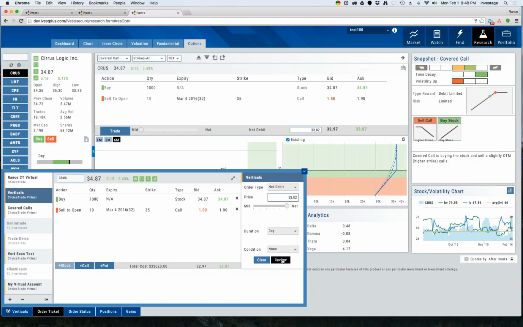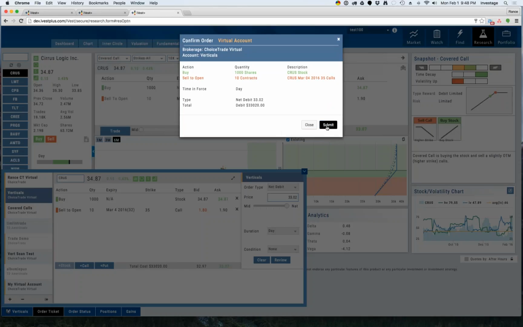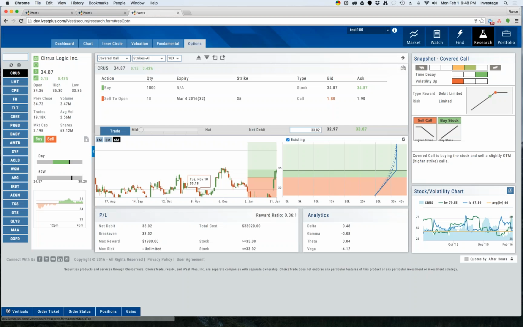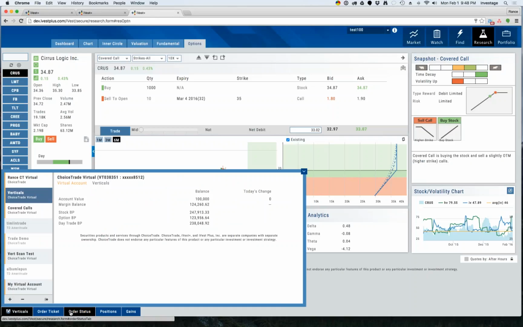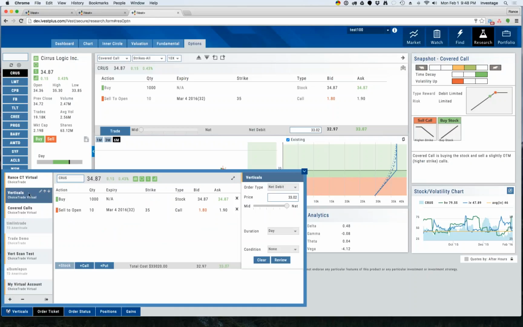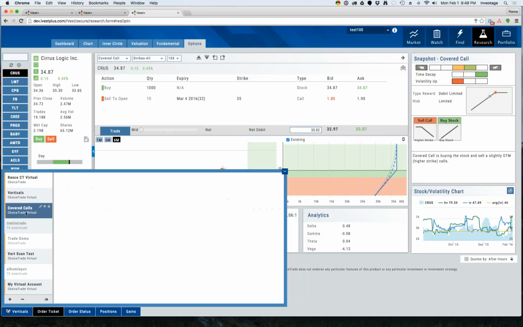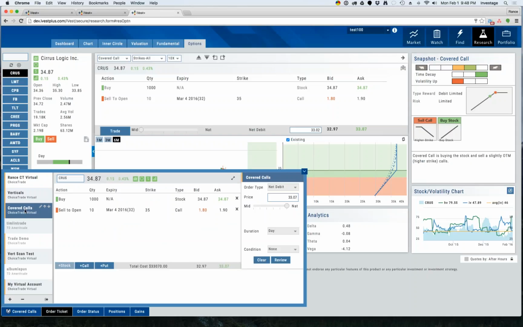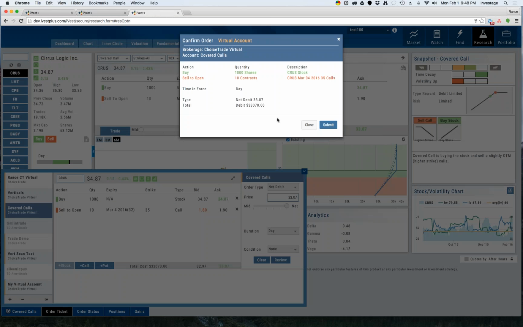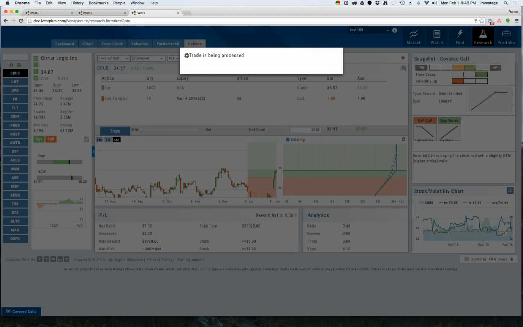All I do is hit the review order button, see the position, make sure I'm doing what I want to do. In fact, watch this, because I'm actually getting ready to do this in the wrong account. Let me close that. Go back to my order ticket here, and I'm doing a covered call. I want to do that in my covered call account. So all I do is click on the covered call account. Now I'm in that account, place the trade in my covered call account, and there we go.